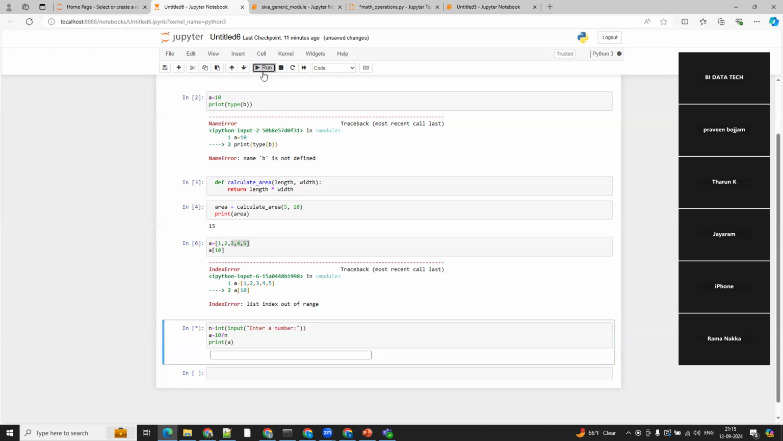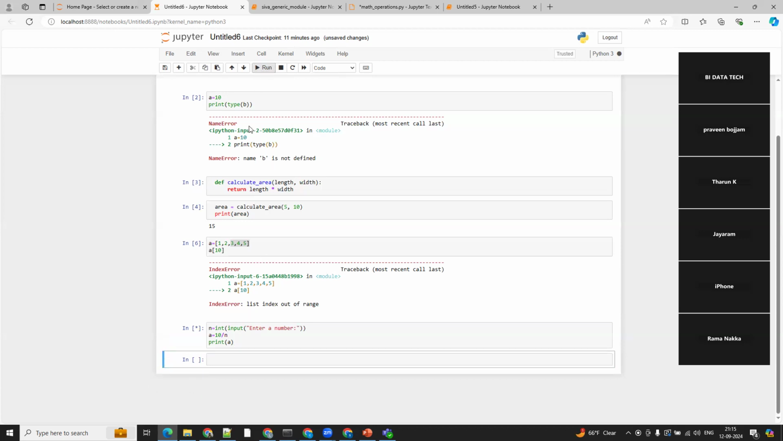When I try to execute this one, what will happen? It is prompting here. Oh, sorry. Something is missing here. What is that? int(input("Enter a number")). It is supposed to ask that one, right? What happened to this? Why previously it asked, why is it not asking now?